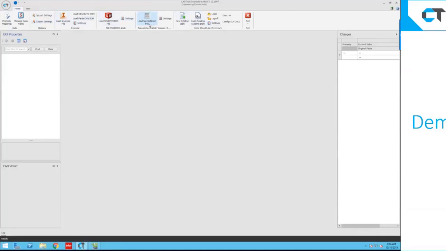Now, this interface is actually what we call the standalone interface, which is used by someone downstream from the engineer. So we found that there's a couple different use cases for CADTALK, one being the engineer themselves using the product. And in that case, we have the same interface that works inside of the CAD software, so the engineer can easily do this work himself.